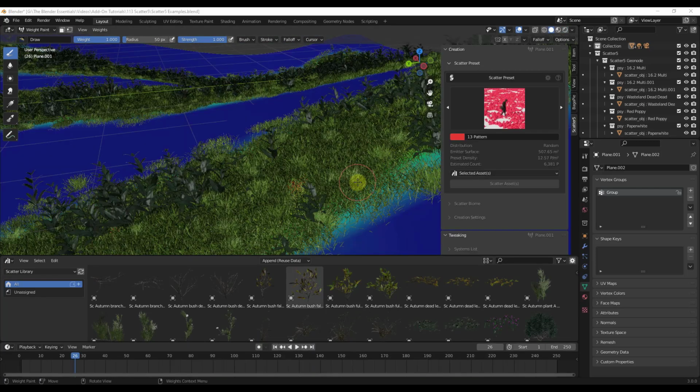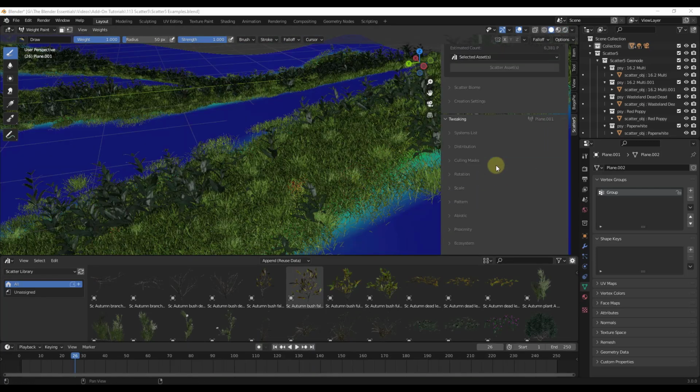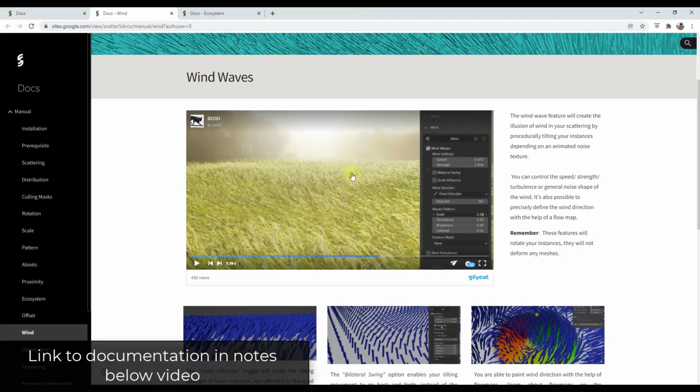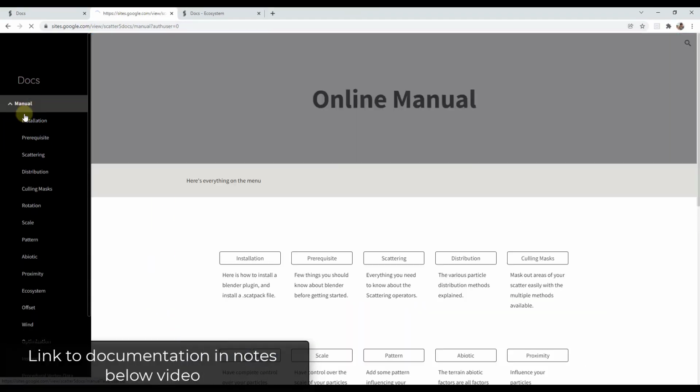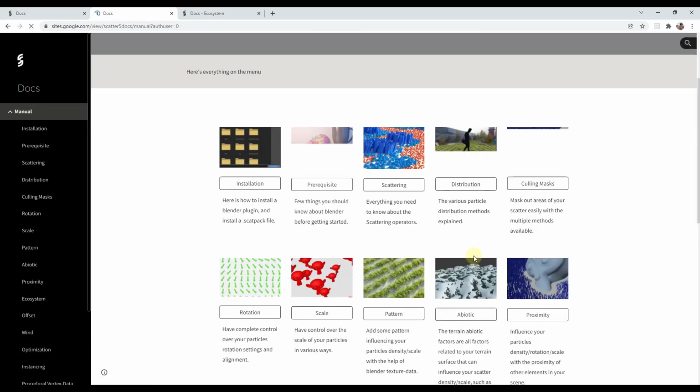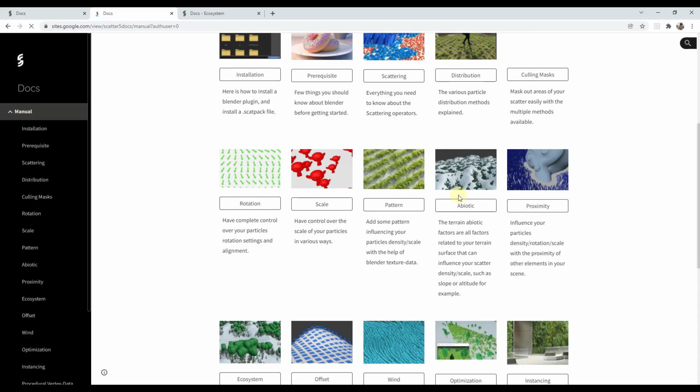So another cool thing that's in this version is if you were to scroll down, notice how there's an option in here for wind. And by the way, there's a ton of stuff in here. I highly recommend that you go check out the documentation, which I will link to in the notes down below. It's quite possibly the best documentation I've seen for a Blender add-on, and it talks you through everything that this can do. So make sure you go check that out.